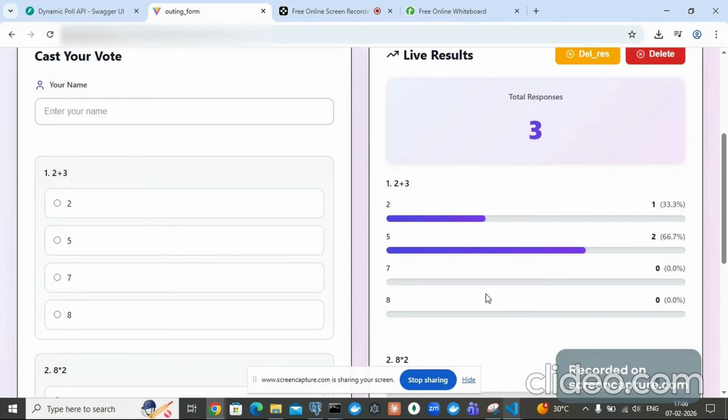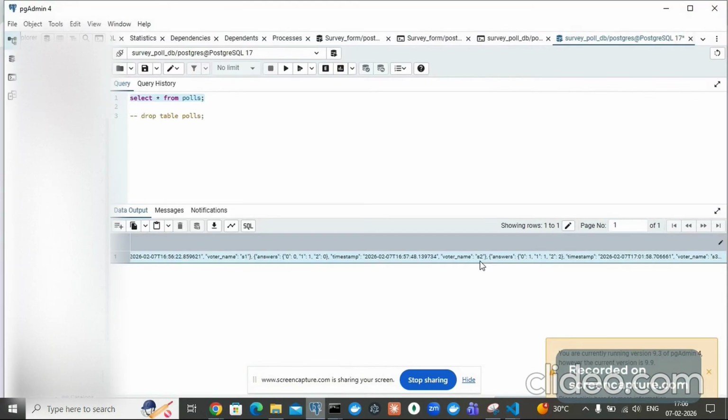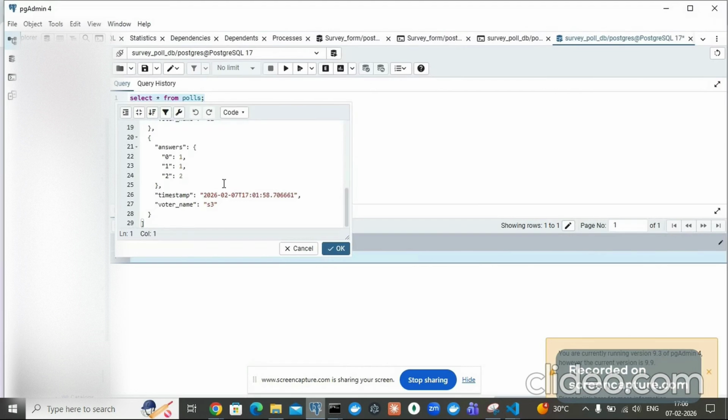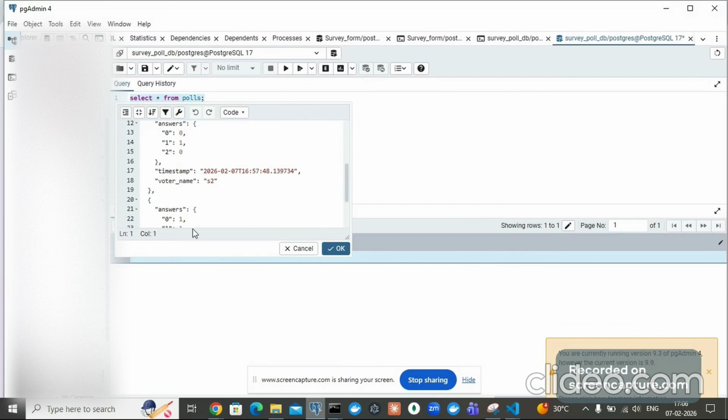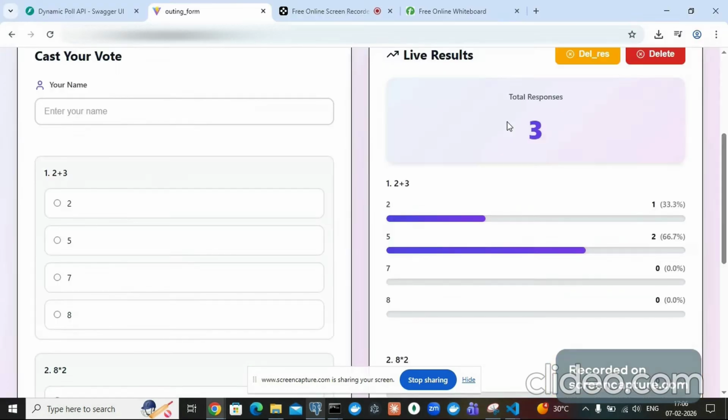So I want to delete these results from the backend. Okay, this is the results where I have collected three students' results. First two results were from the same admin device, and this is the third result which I have collected from the second device within the same network, within the Wi-Fi network.